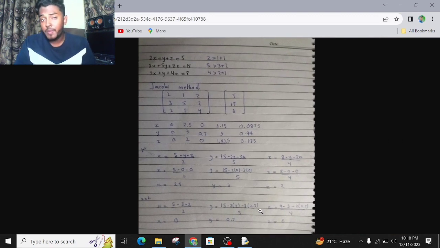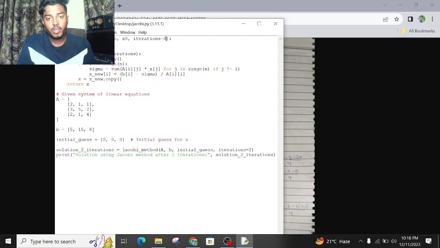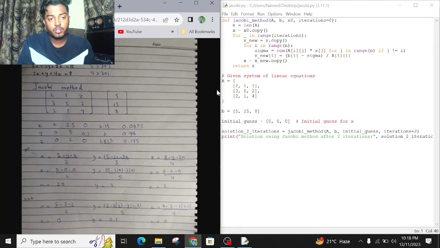That is how we solve the Jacobi method. So let's get on to the Python code, and we will check how we can solve the Jacobi method with the help of Python code. Here I have the code pre-written. Okay, let's just get started.